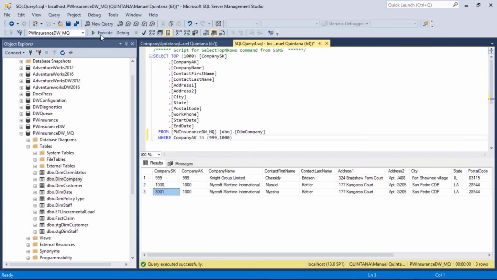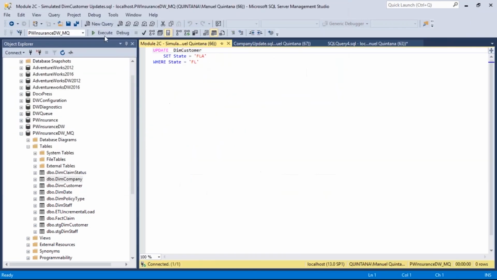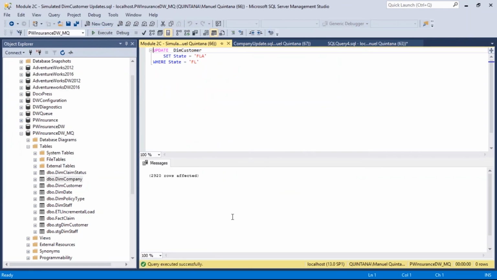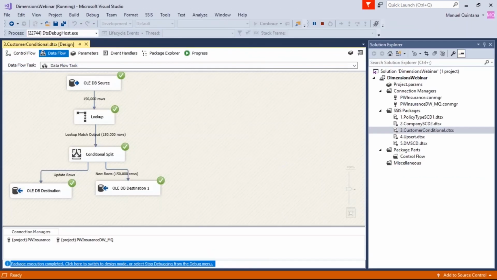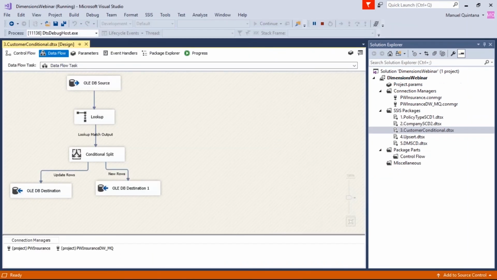That's not correct. One second, sorry. There we go. I'm going to execute this, 2920. So when I rerun this, we're going to have 2,920 records go down the left side, hopefully. And this is all going to be held in a staging table.